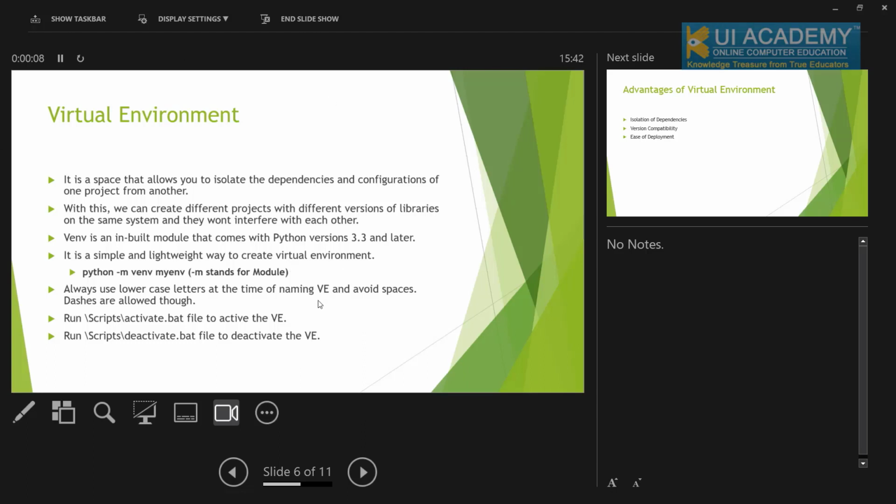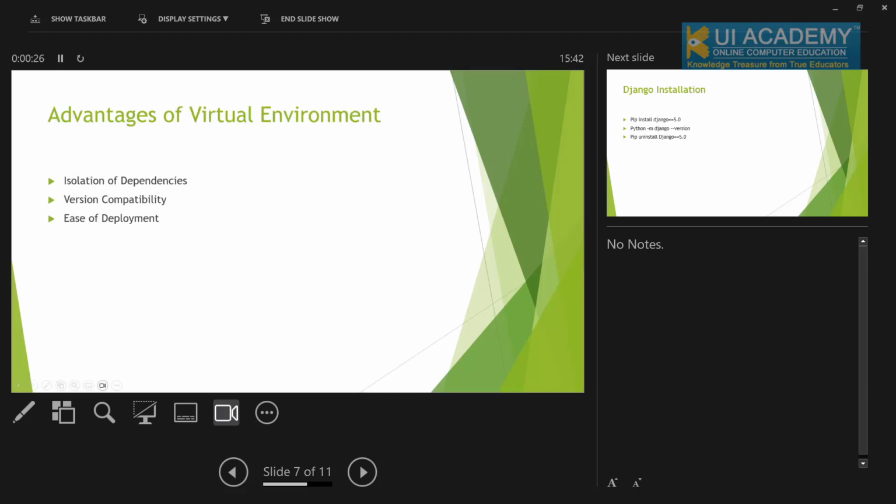So that is how we have executed the activate.bat file to activate the virtual environment, and we have also seen how to run the deactivate.bat file to deactivate it. Overall, if we quickly look at the advantages of working inside virtual environments, the first is the isolation of dependencies. Whenever we're doing a Django project, we will be downloading different modules of different versions, so these versions are specific to this project.